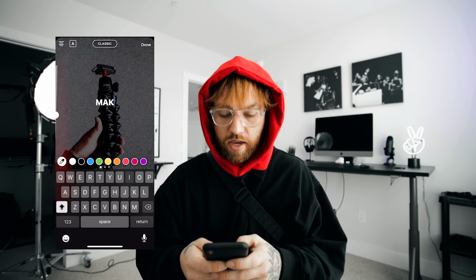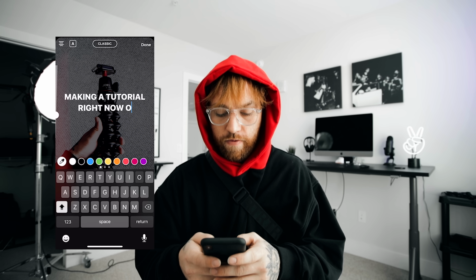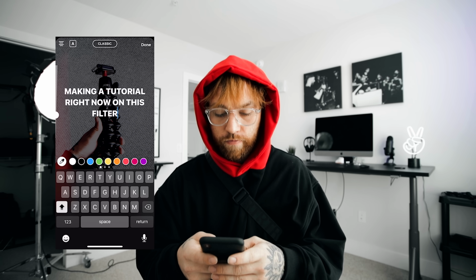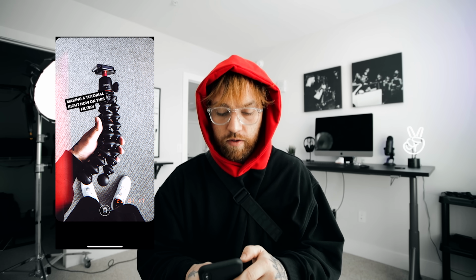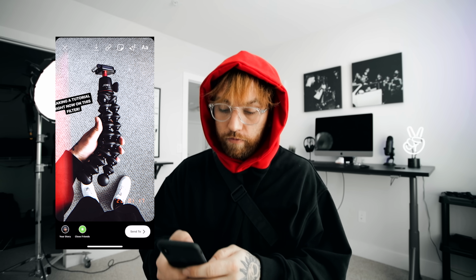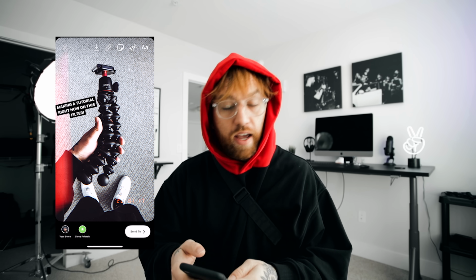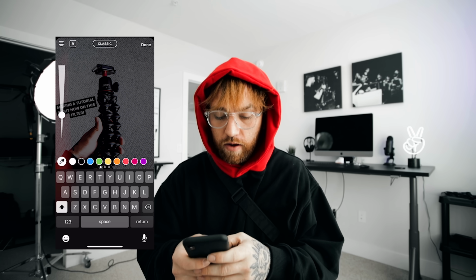I'm gonna say, making a tutorial right now on this filter. Boom. Make it smaller. This is like my idea on text. Typography is very important when it comes to graphic design, when it comes to posting IG stories, in my opinion. I think that typography is really important. I really like simple, white, black, minimalistic. I like to space my letters out.